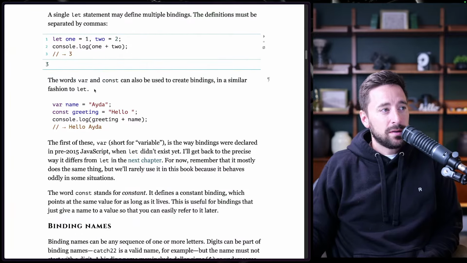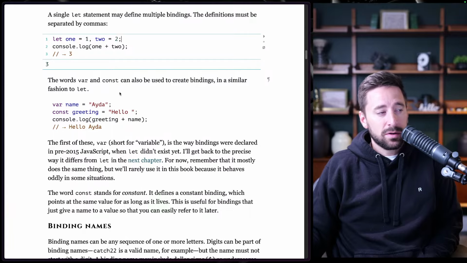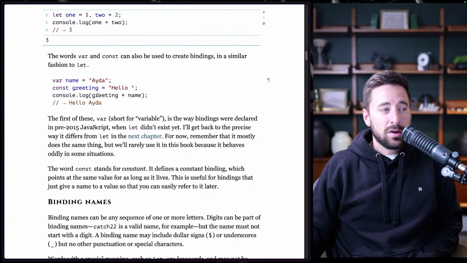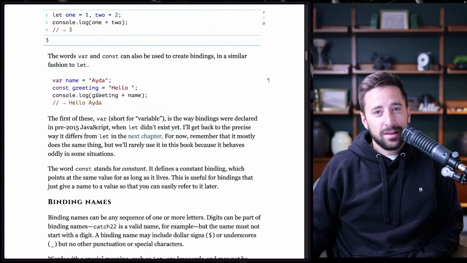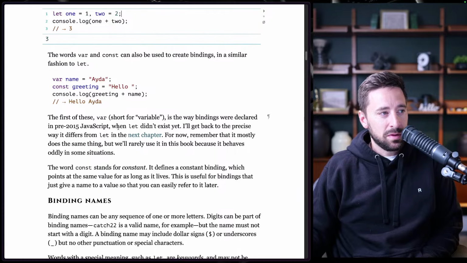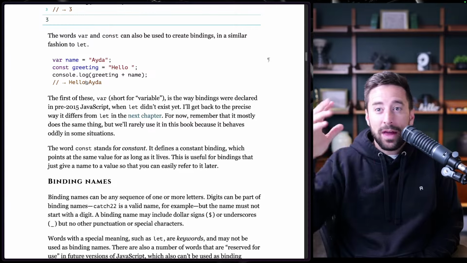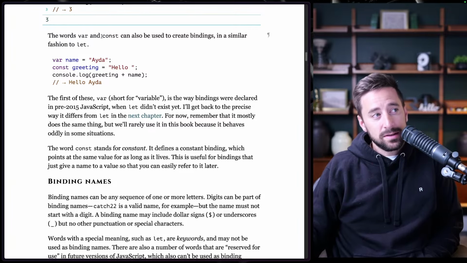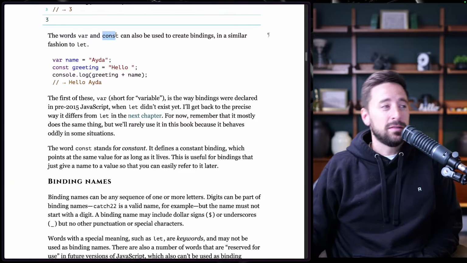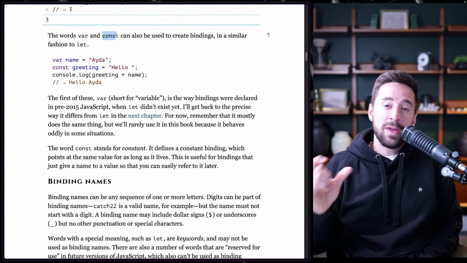The words var and const can also be used to create bindings in similar fashion to let. Long story made short, don't use var. It's kind of an old way of doing this, and there are some issues we'll run into, I'm assuming they'll talk about later, with scoping, like where you can access the variable. Const is usually my default, and then let is usually only when I know I may want to change that binding.